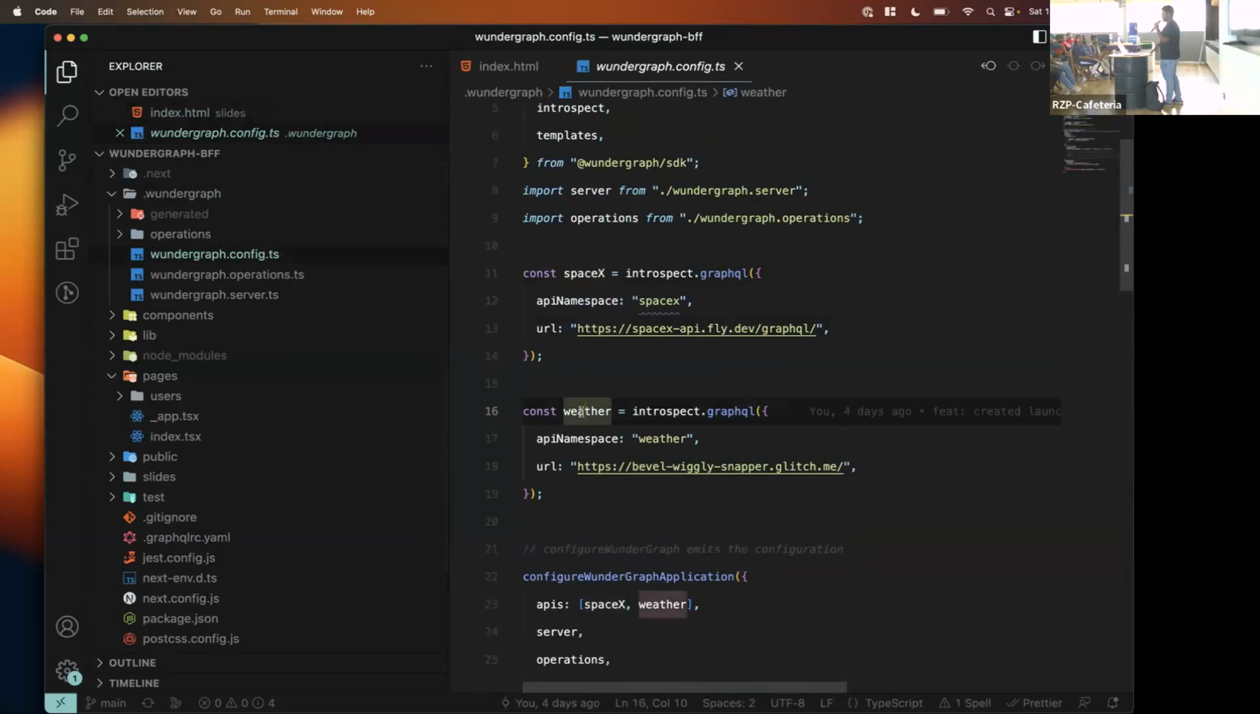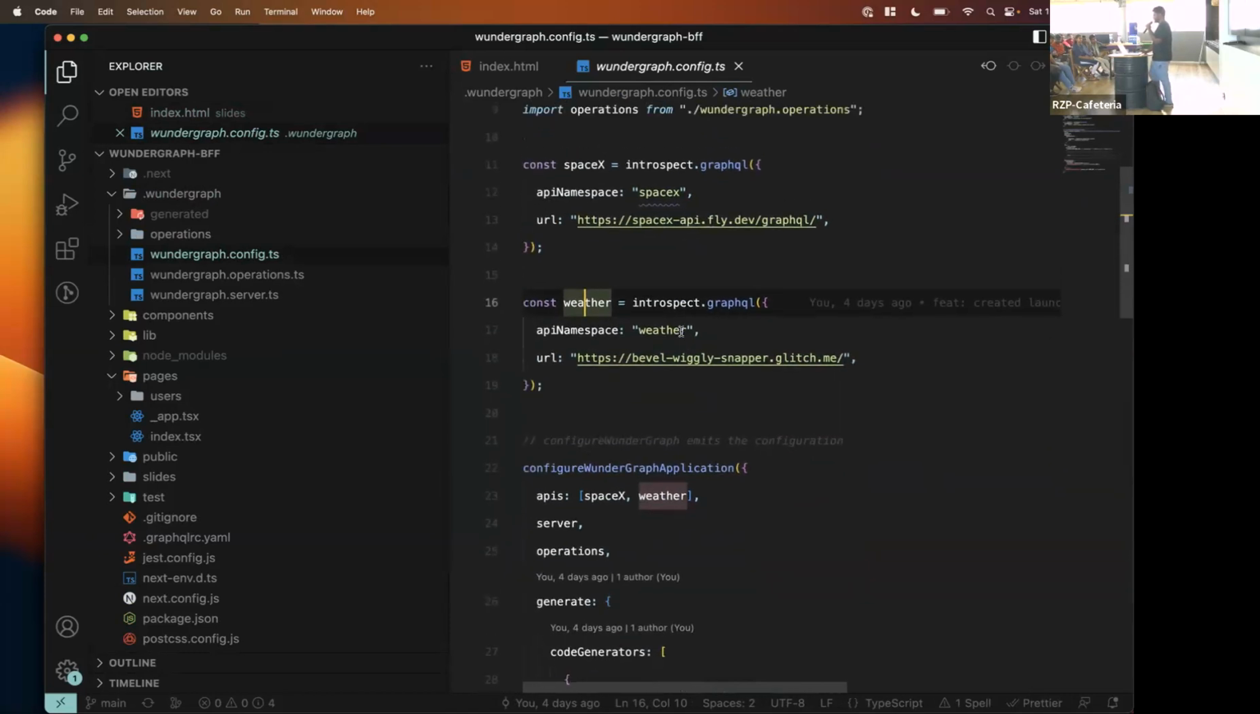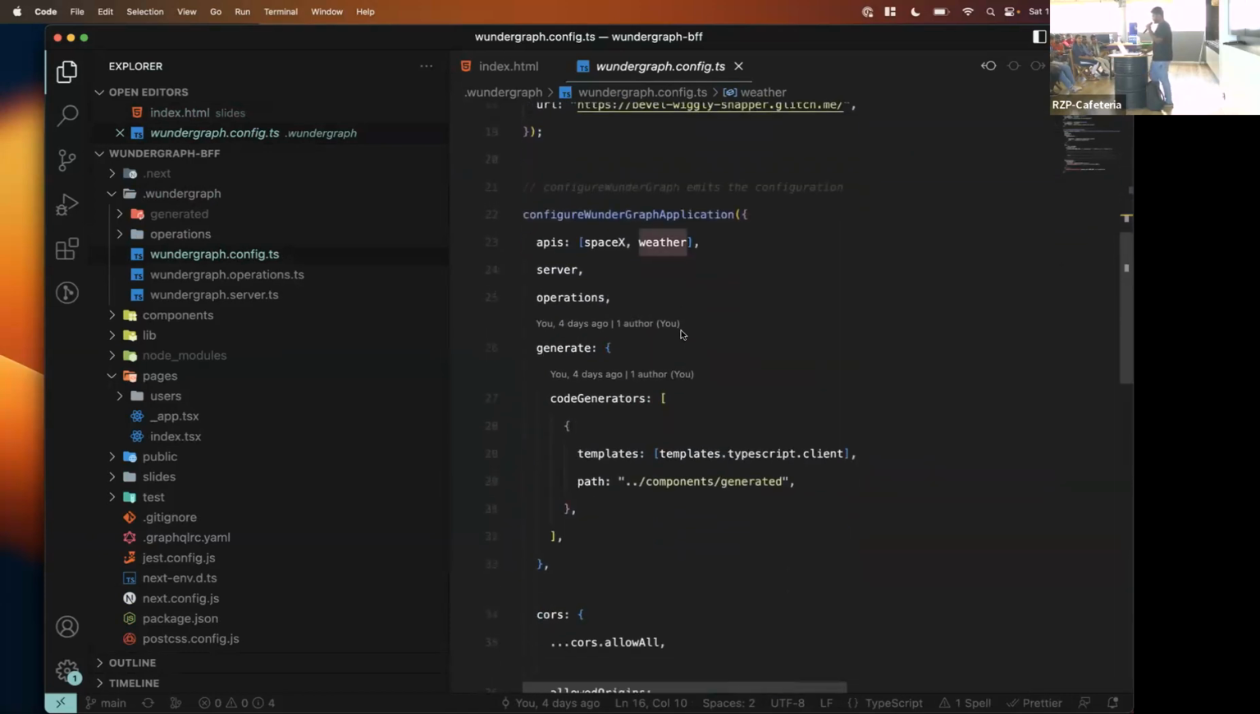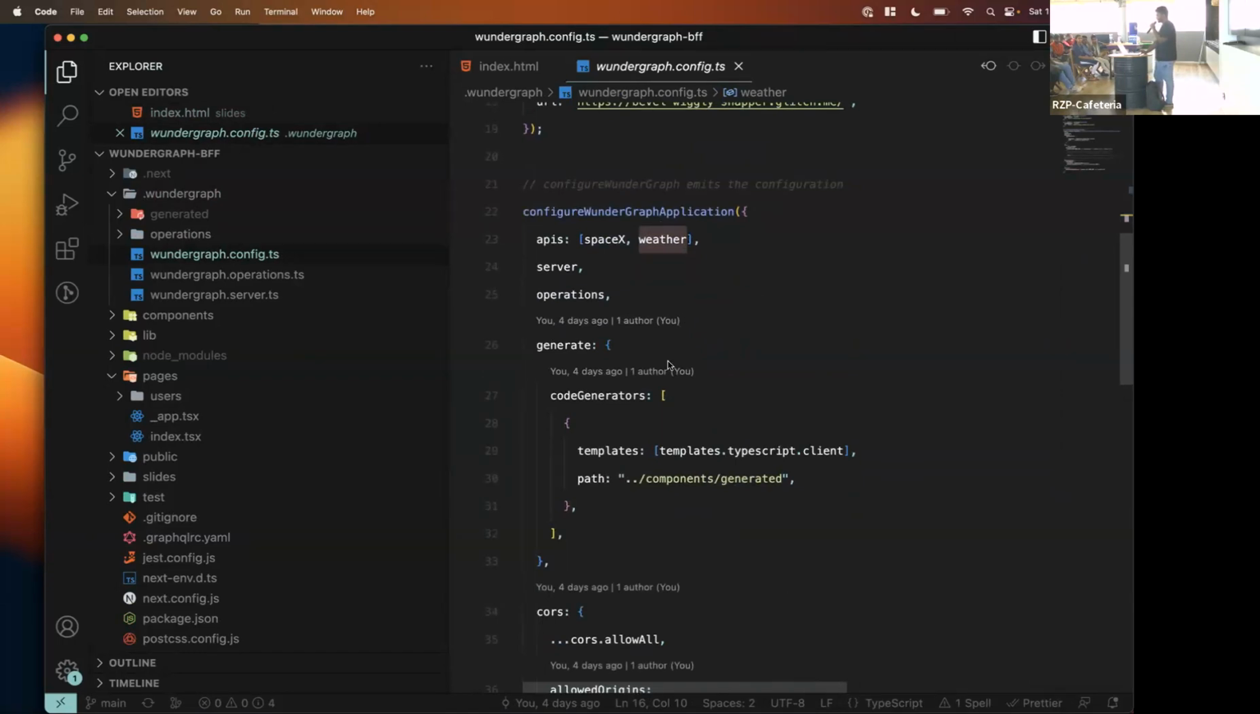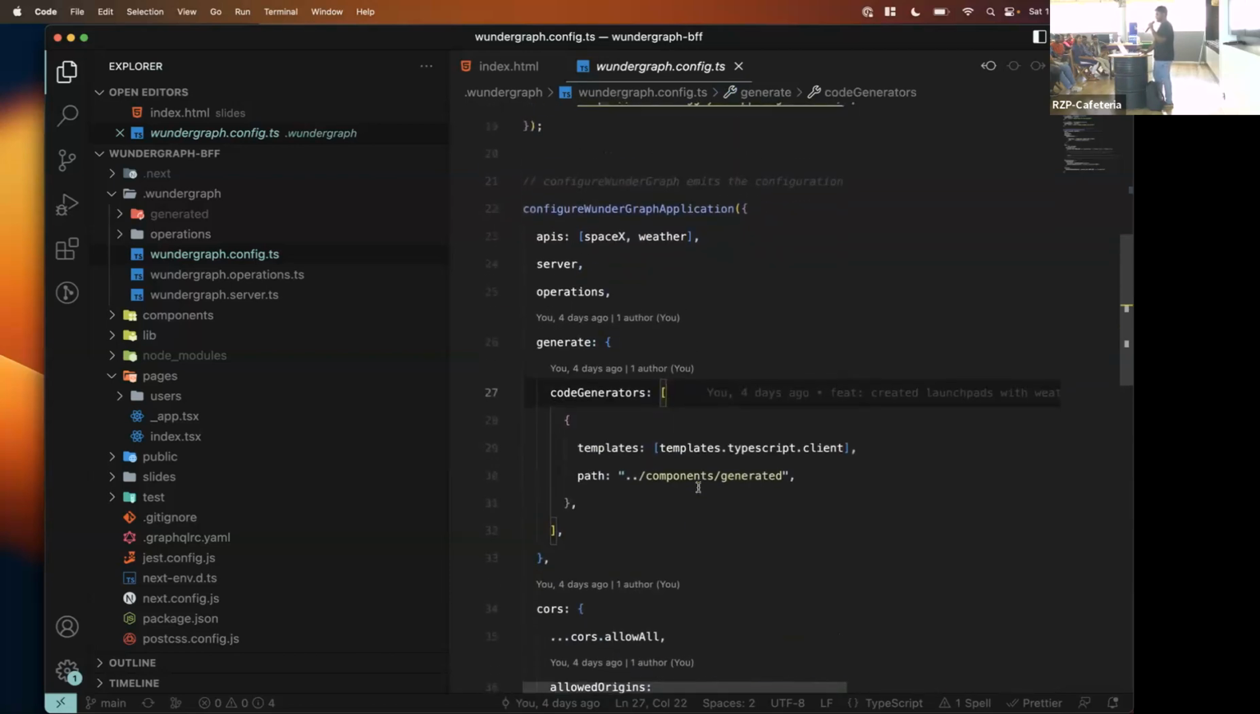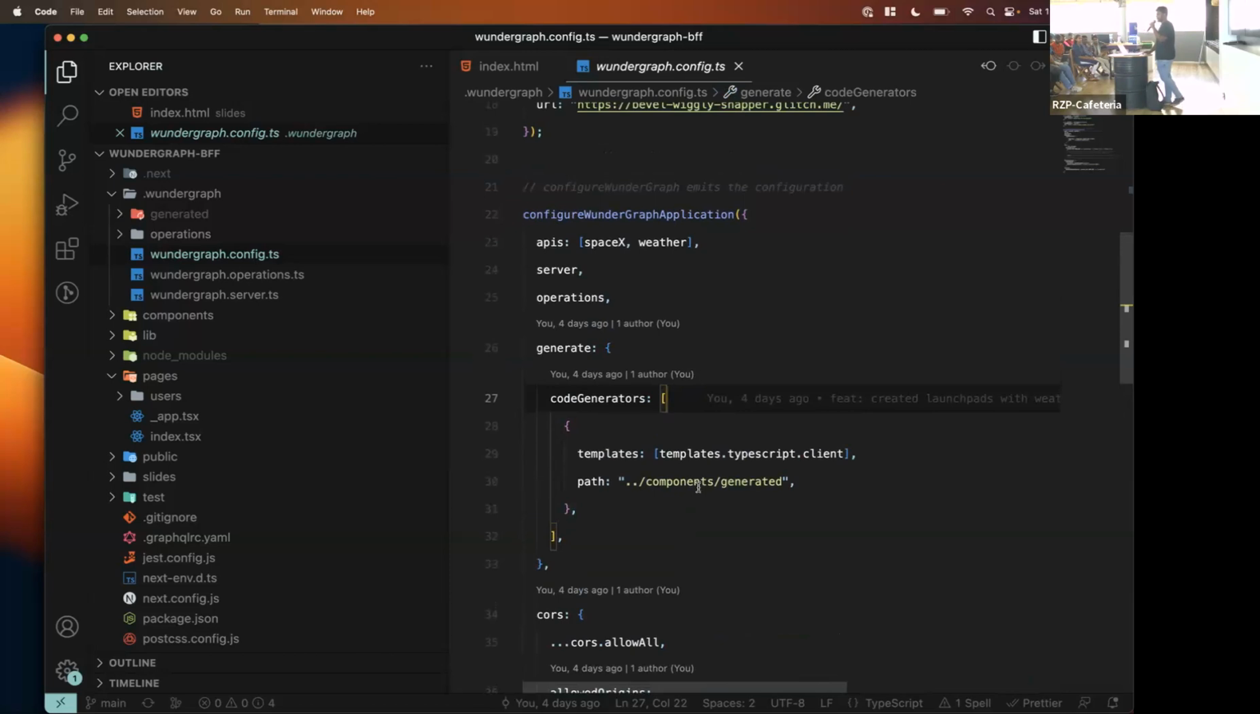So namespace basically means it restricts all the API operations under one single prefix. All the SpaceX related operations will be called SpaceX underscore the operation name, and all the weather related operations will be called weather underscore the operation name. So I'm telling Wundergraph to introspect both GraphQL endpoints, and finally set up a new GraphQL application server. Not only that, I'm also telling it to use the code generator and generate a TypeScript client for my created operations.